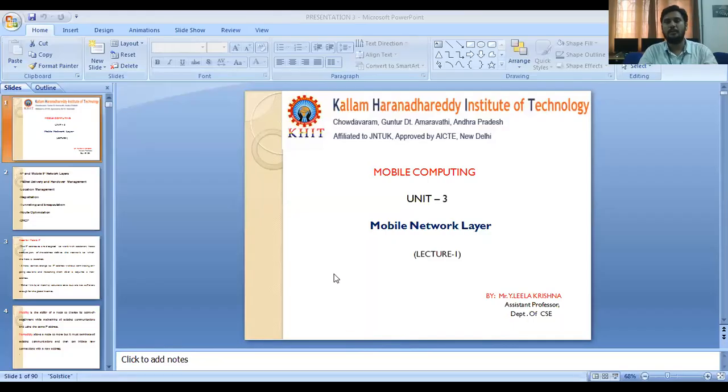Now we are successfully entering unit number 3. Unit number 3 is the network layer, the mobile network layer.